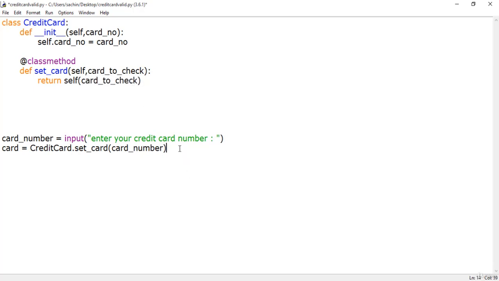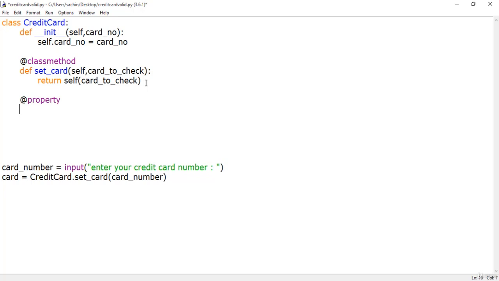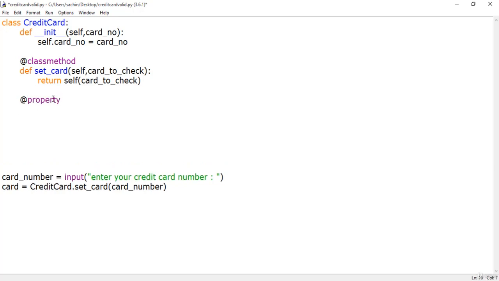Next, we'll make another method to check the card company. Let's do that here, after this class method, and I'll say property. We have already studied the property in a couple of lectures, so let me remind you what the property is all about.